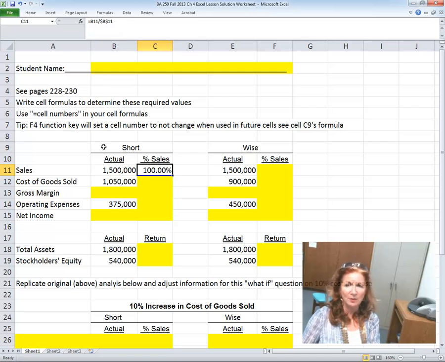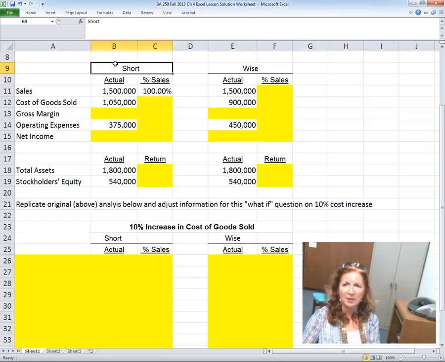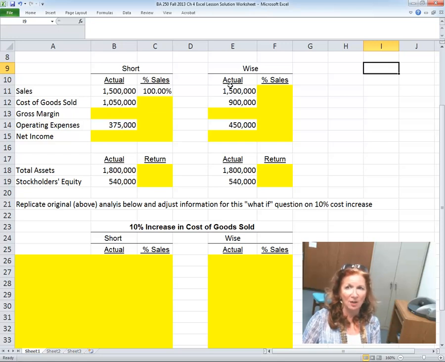Notice that we put Short in here, and it's a merged cell over two cells. We put Wise in here, and it's a merged cell over two cells. Short is underlined with the border underline, and Wise is underlined with the border underline. Actual and percentage of sales are centered in each of their columns and underlined with just the underline function.